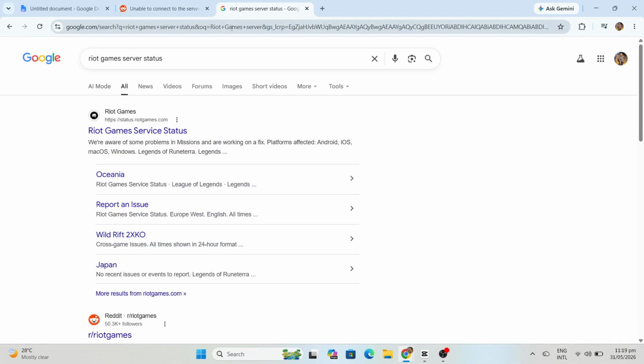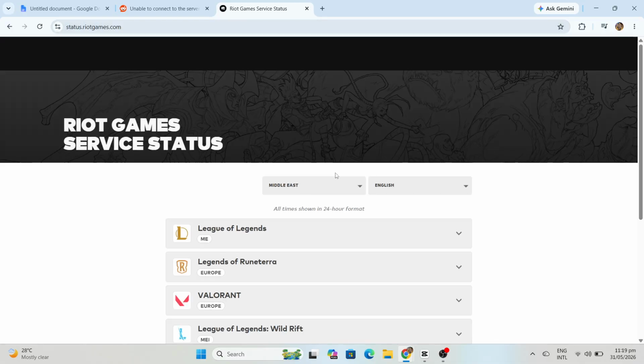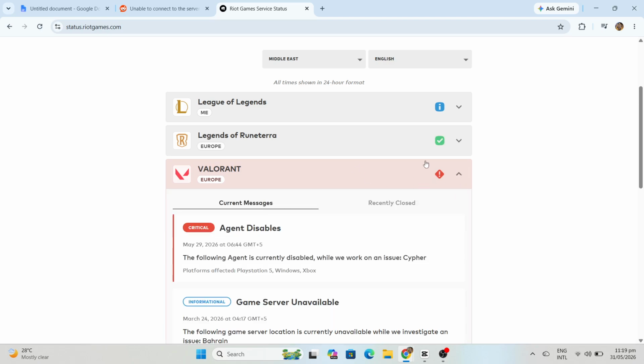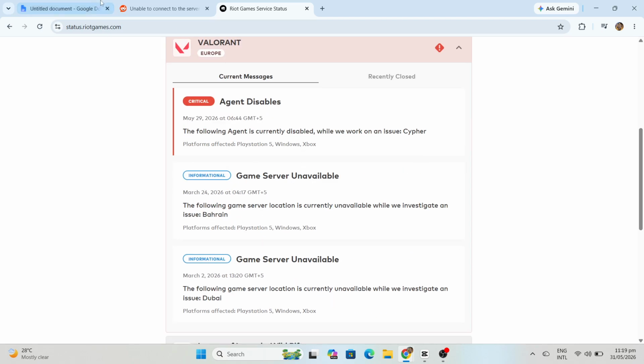Solution 2. Restart your network. 1. Close League of Legends and the Riot client. 2. Restart your modem router. 3. Wait 2 to 3 minutes for the connection to fully restore. 4. Launch the Riot client again.